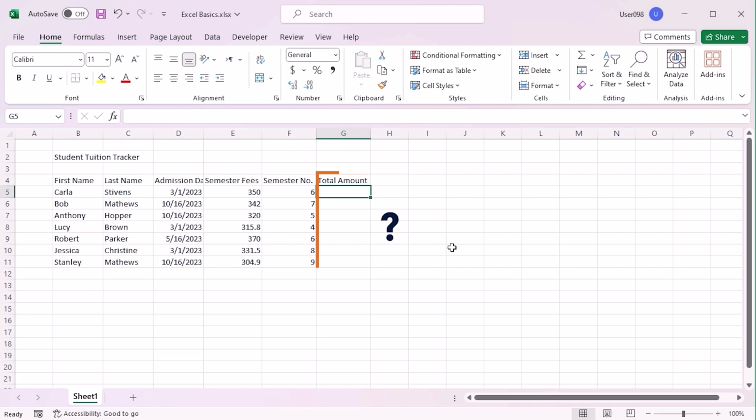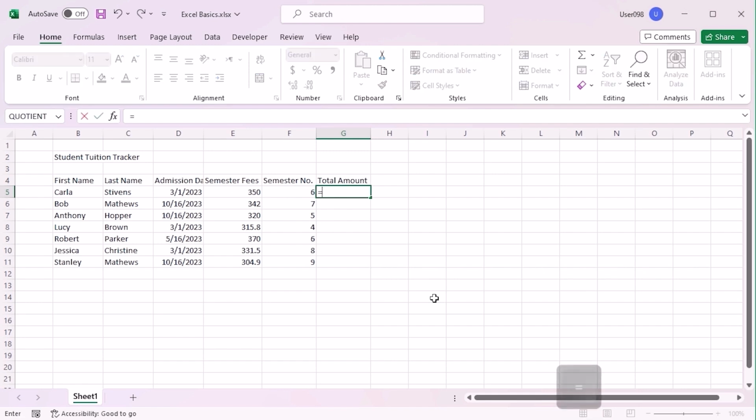Now you must be wondering, why have we kept the column for Total Amount blank? So that we can analyze how to write a formula with you. Here we will get the total amount by multiplying semester fees and semester number. For that, let's use a formula. Start with typing equals, and you can try typing 350 manually, or you can just click on cell E5.